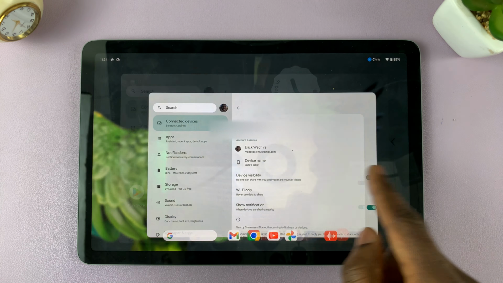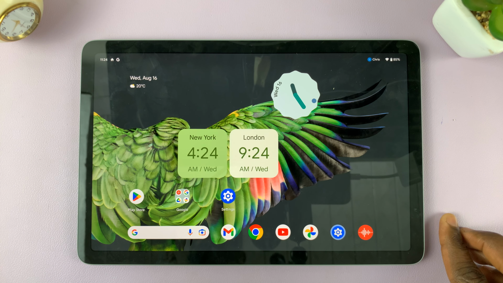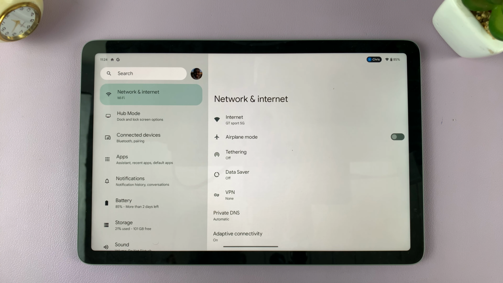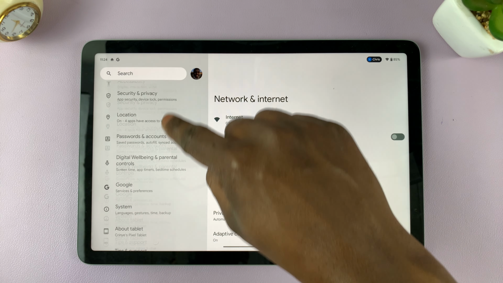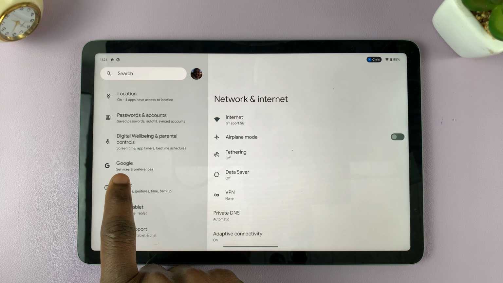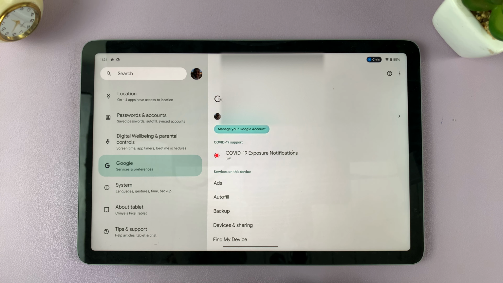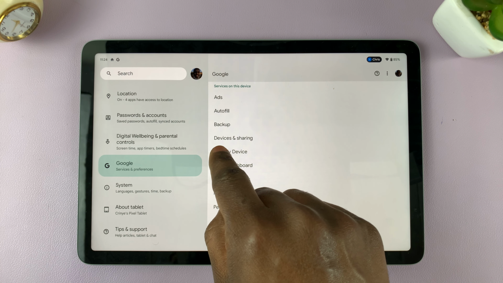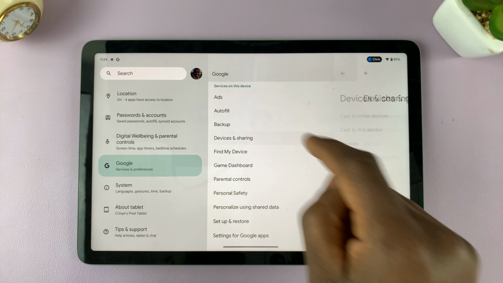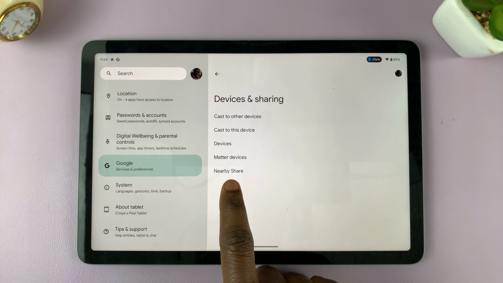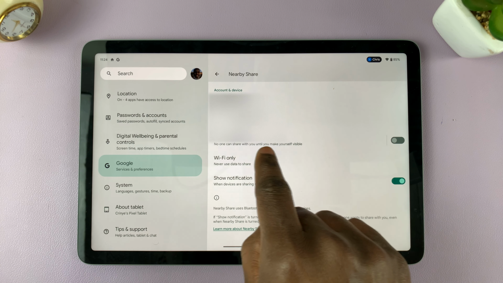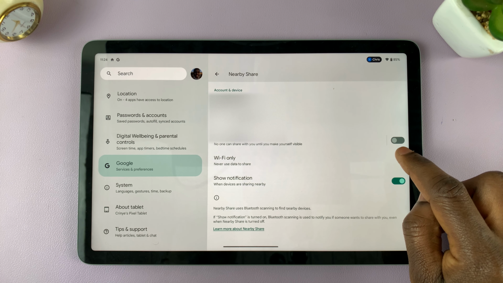Now the second option is using the settings app, and I want to tap on Settings, and under Settings in the left-hand side panel, I'll go and find Google. So tap on Google, and under Google I'll scroll down and find the option for Devices and sharing. So tap on Devices and sharing, and right down here you have the option for Nearby Share. So tap on Nearby Share, and once again under device visibility you can see the toggle button.